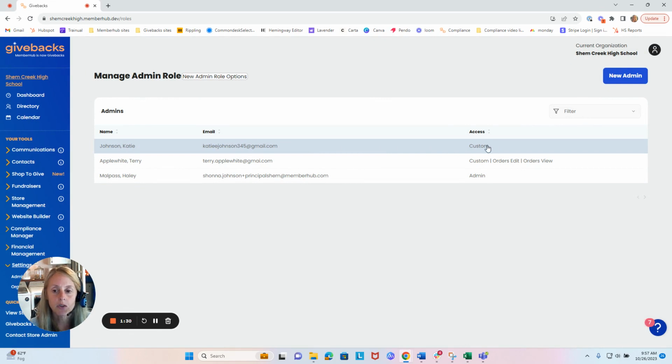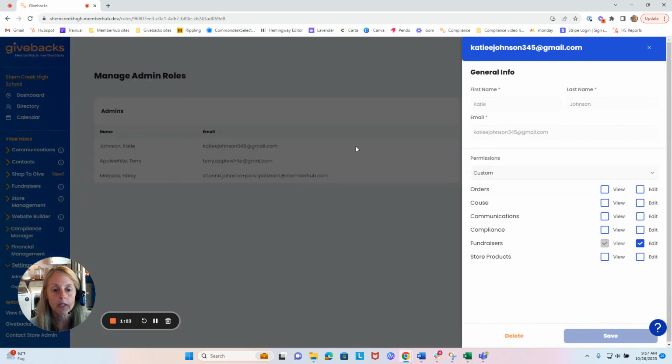If we need to make changes to Katie's custom permissions, then we can click on her name in the grid and this will pull up her settings and we could come in and we could make changes. So maybe she actually is not supposed to have fundraisers, she needs to have compliance. So we can simply make that change and click save, and we can also delete this user if we needed to.